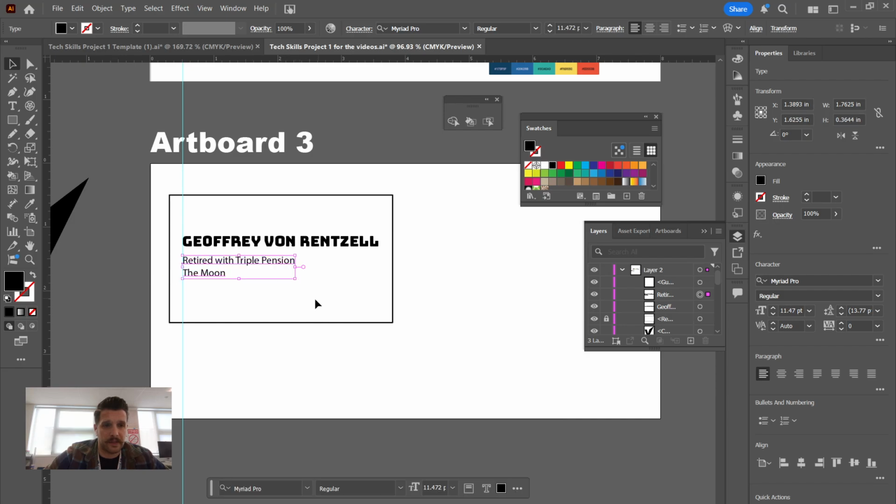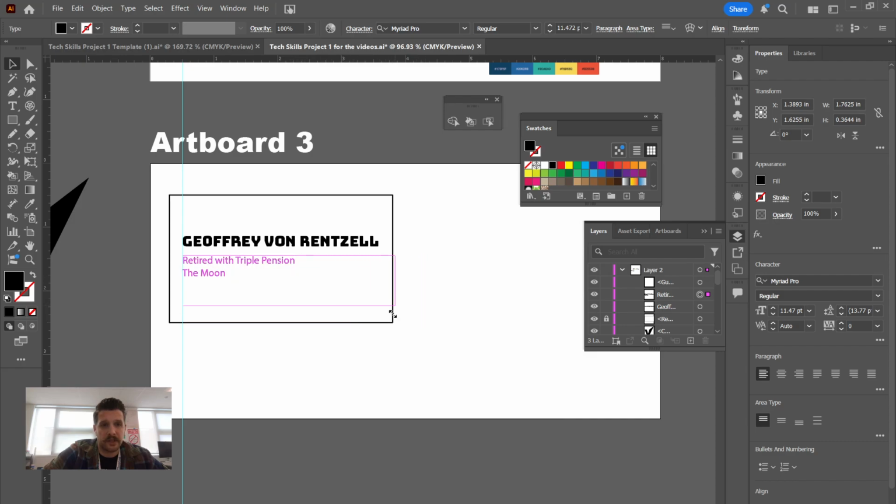I'm going to make it about that size. And then I want to bring it back to area type. I'm going to double click on this little dot here. You can see the icon's telling me you're going to make this into area type. So double click, and now you can see it's filled in, and now when I change it, that's area type again. Okay, and those are the requirements.